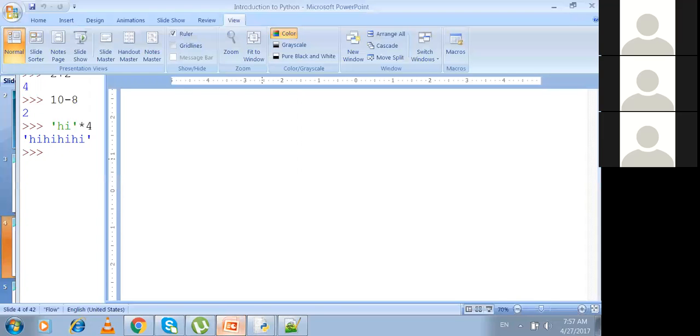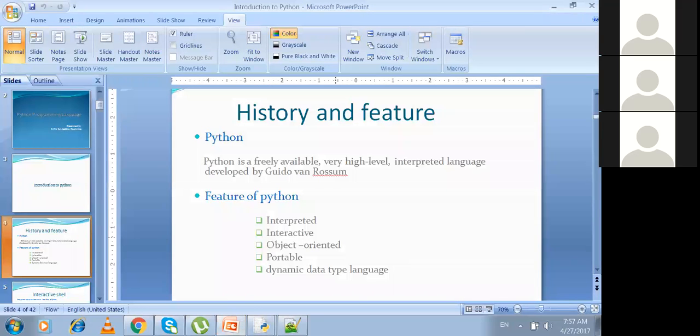When I say object oriented, take object oriented programming languages like Java. Even Java is not completely an object oriented language because it does not support multiple inheritance directly. Whereas Python supports multiple inheritance directly, and all the features of object oriented programming, like data encapsulation, inheritance, polymorphism, all the concepts of OOPS are done by Python.